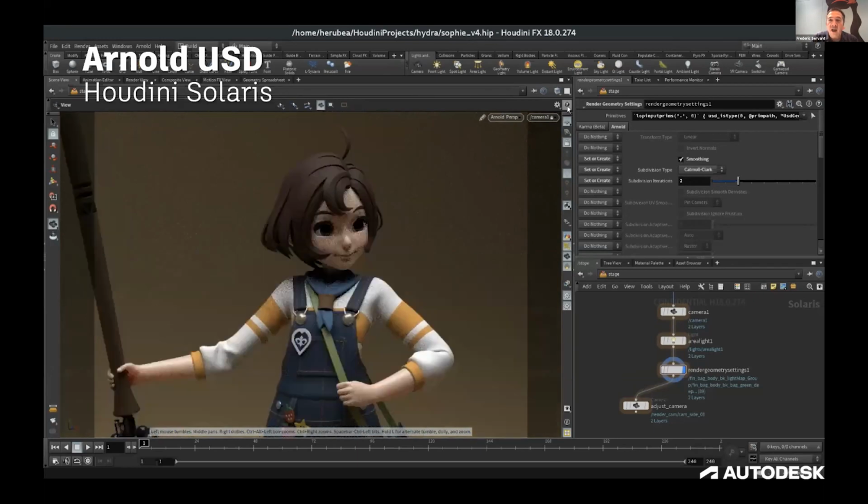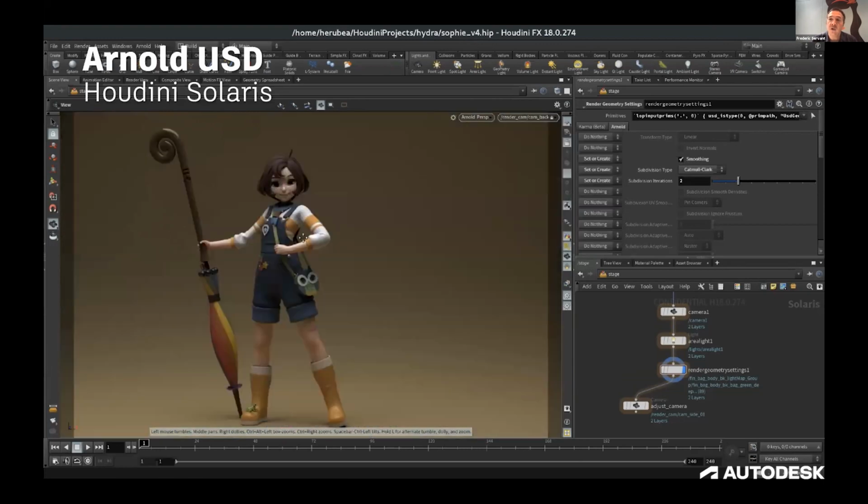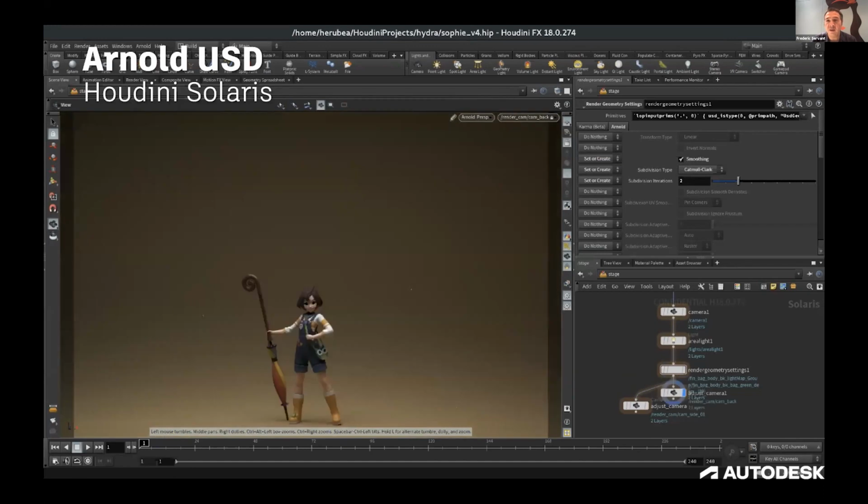Okay, so now I'm going to play Pal's video, which is entirely in Houdini Solaris, and he's going to showcase the things that were recently implemented in Solaris and how you can create and manipulate a Solaris scene in Houdini.